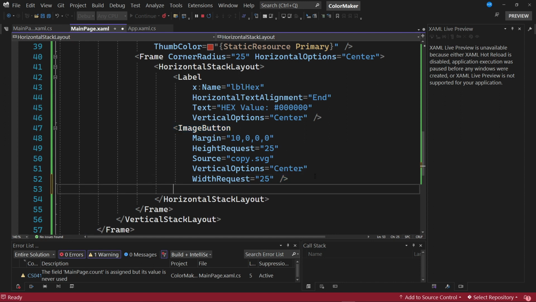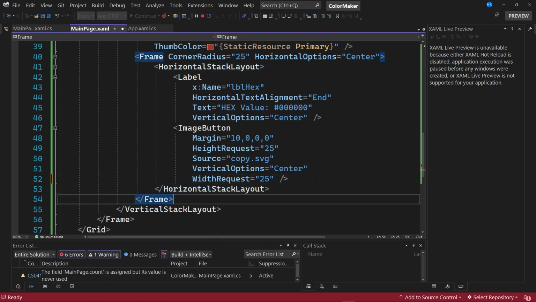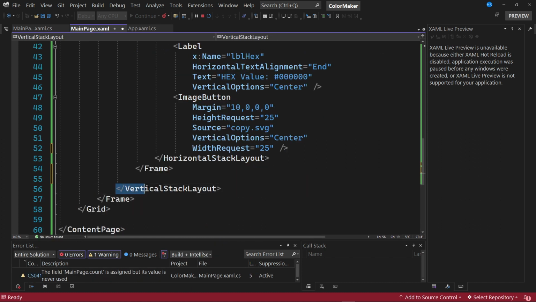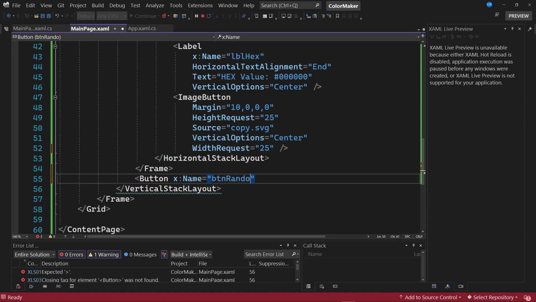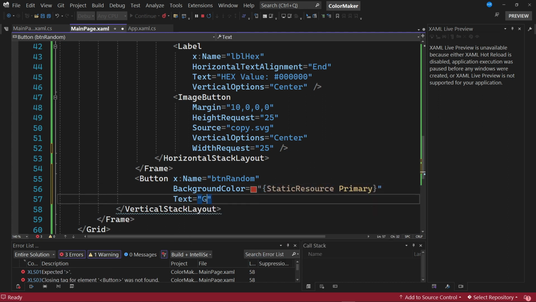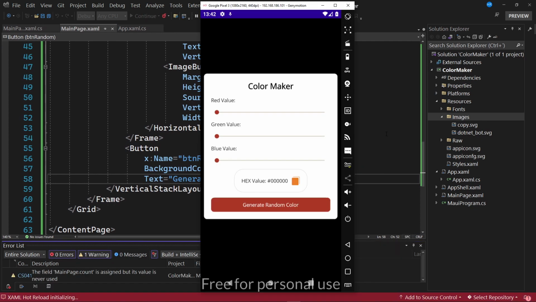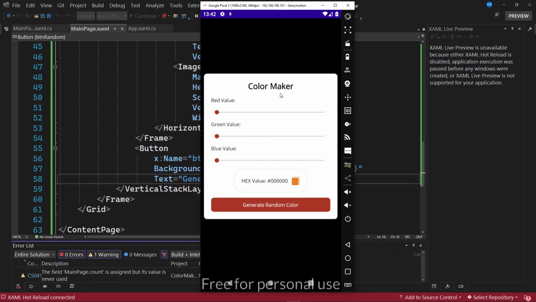Finally, we're going to proceed to create the button that will allow us to generate a random color. For it, we're going to position ourselves after the frame element, but before the closing tag of the vertical stack layout. Let's create a new button. Let's specify a name equal to BTN random. Let's also specify a background color equal to the primary color and a text equal to generate random color. Let's close the label. And with this, we have defined the main graphical interface of the application. The next step is to proceed to code the functionality.